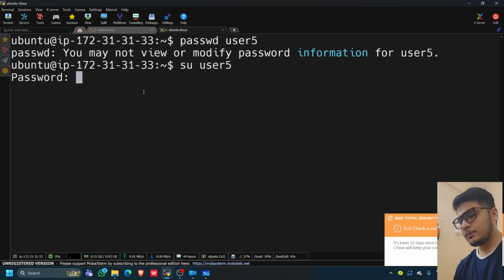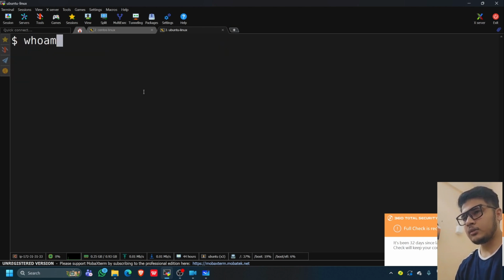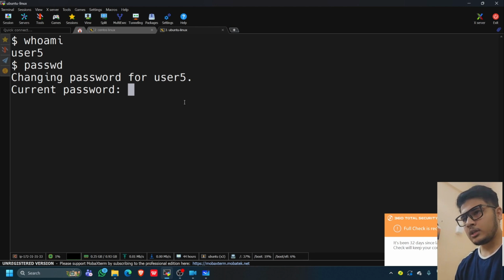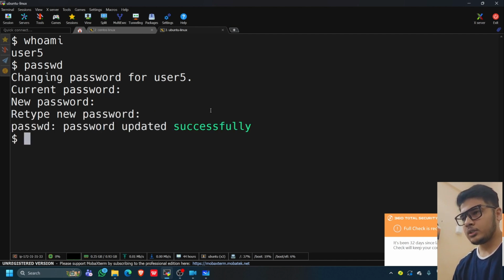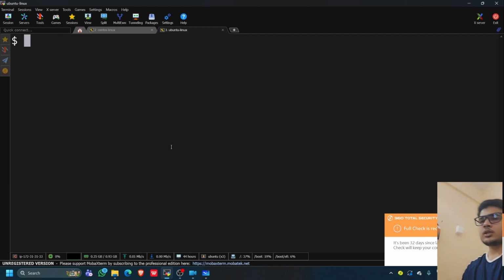Okay, I'll give the password of user 5. Now I'm logged in. If I check, I'm user 5 right now. Then if I run passwd and don't give the username, that's also fine. You give the current password, which I gave, and now the password is set. The useradd command will not prompt you to enter the password while creating the user, but adduser will prompt you to enter the password.